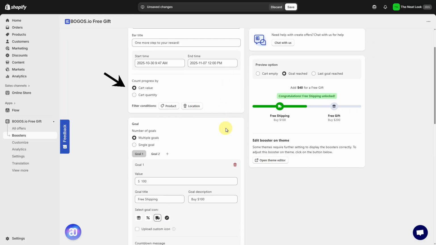You have two options here, cart value or cart quantity. With cart value, the progress bar will track based on the total amount in the cart. With cart quantity, it tracks the total number of items. I'll show you exactly how this works with real examples when we get to the goal section.